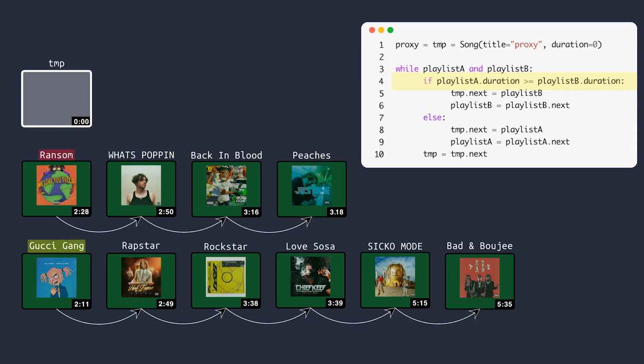And following the algorithm, we need to compare the songs pointed to by the 2 pointers, pick the shortest of the 2, so Gucci Gang in this case, and append it to our temporary node. Now, of course, we cannot just append because that's a linked list, so what we can do instead is to grow a new pointer from the temporary node to that shortest song.